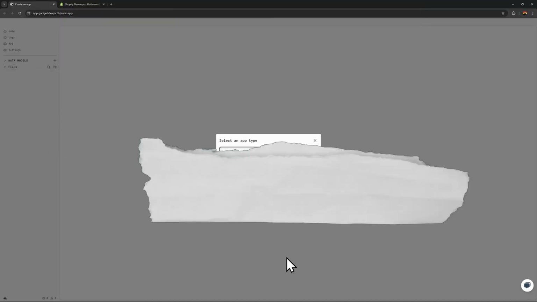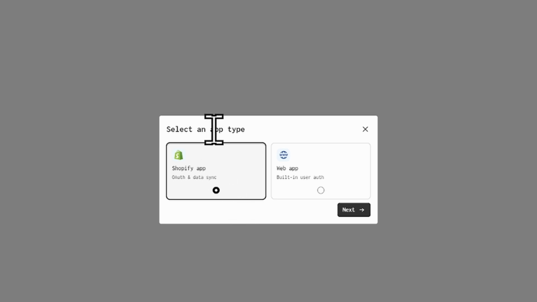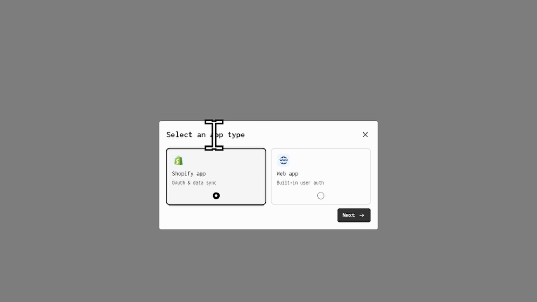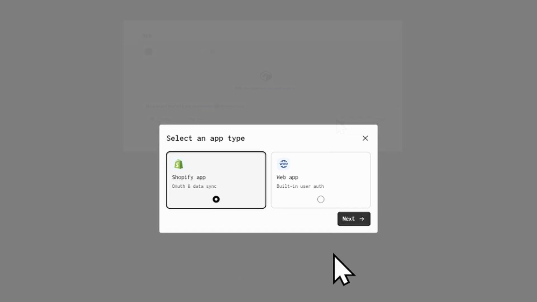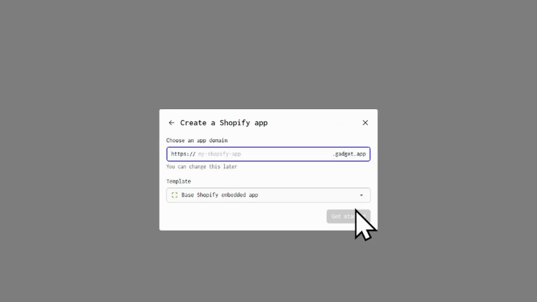And once you're logged in, it should give you the following: select an app type. So since we're creating a Shopify app, obviously we're going to select the Shopify app. So click that and then click next. And then here, choose an app domain. Obviously your app domain should be related to what kind of Shopify app you are trying to build. Honestly, it's okay if you want to be creative here. If it's your brand name, sure, use that. Let's do that. I'll use my brand name, so WeeklyHow.